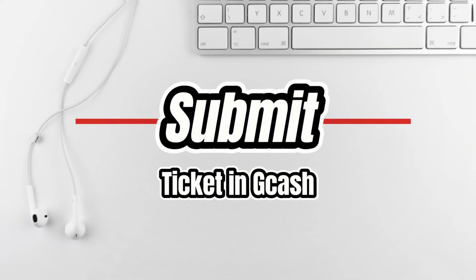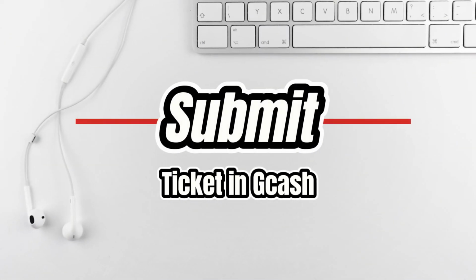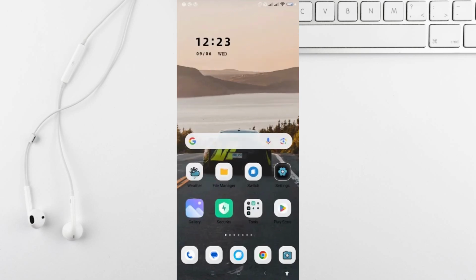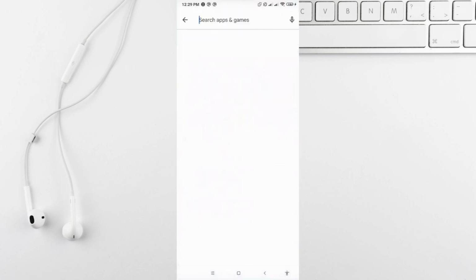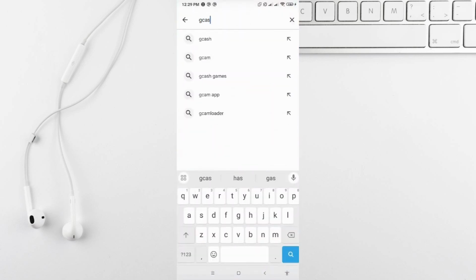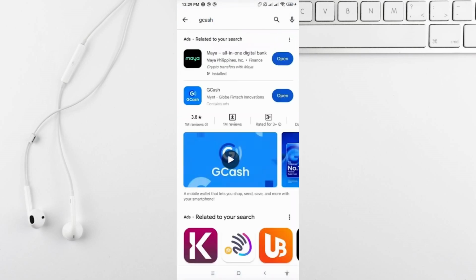Today I'm going to show you how to submit a ticket in GCash. Let's get started. First, ensure you have the latest updates for GCash. Open the Google Play Store or App Store, search for GCash, and install any updates if available. Once updated, open the GCash app and log in.